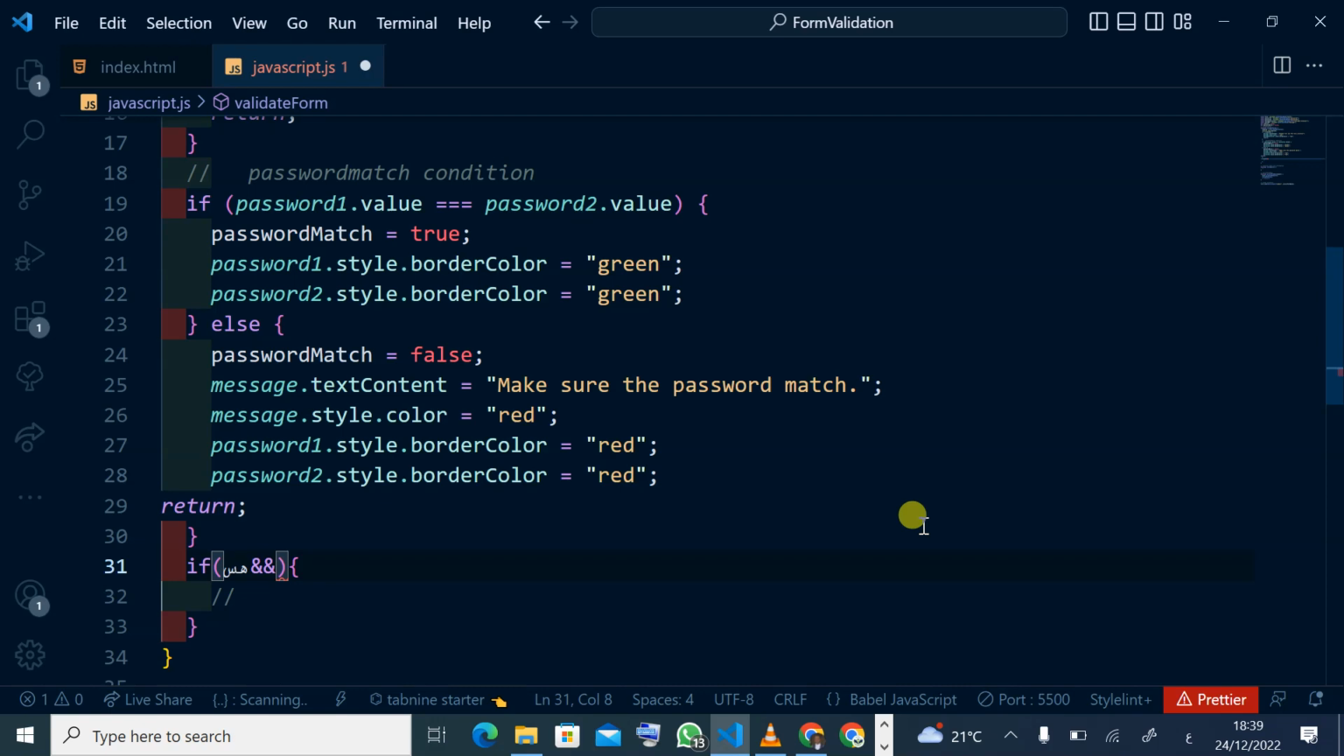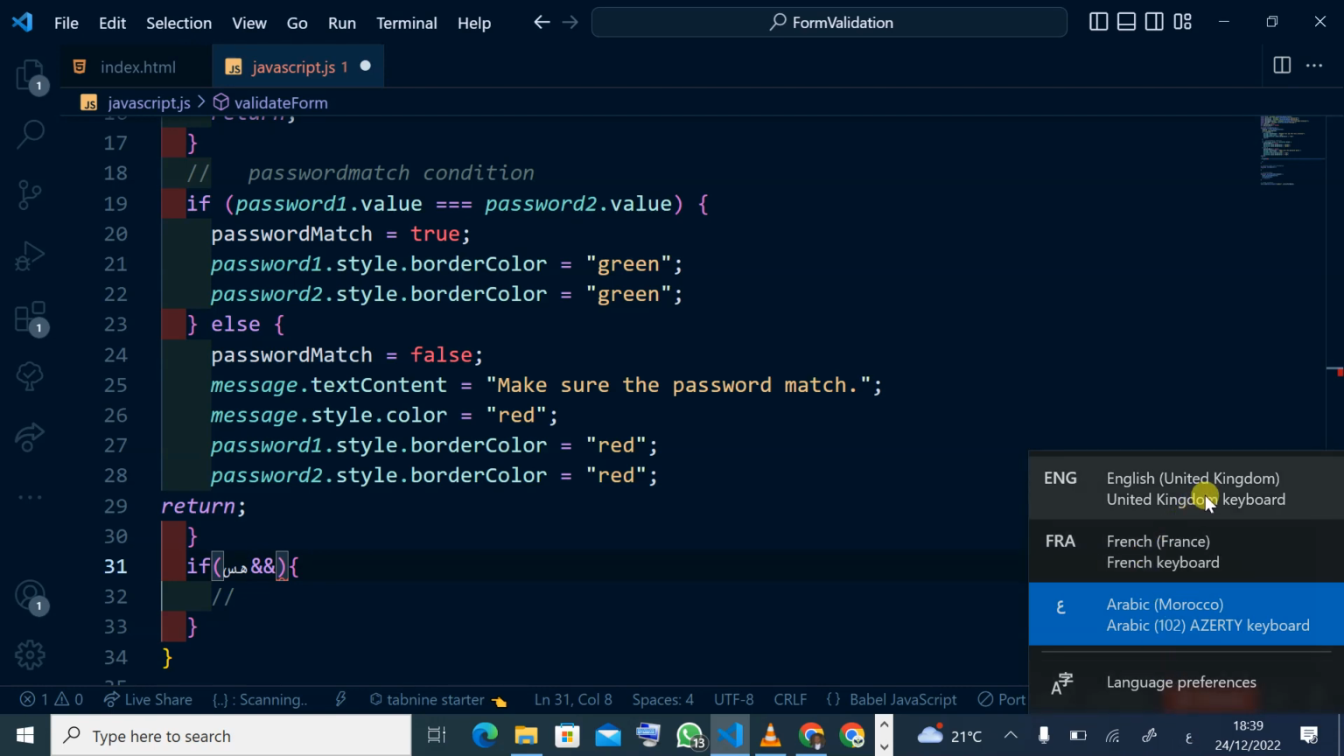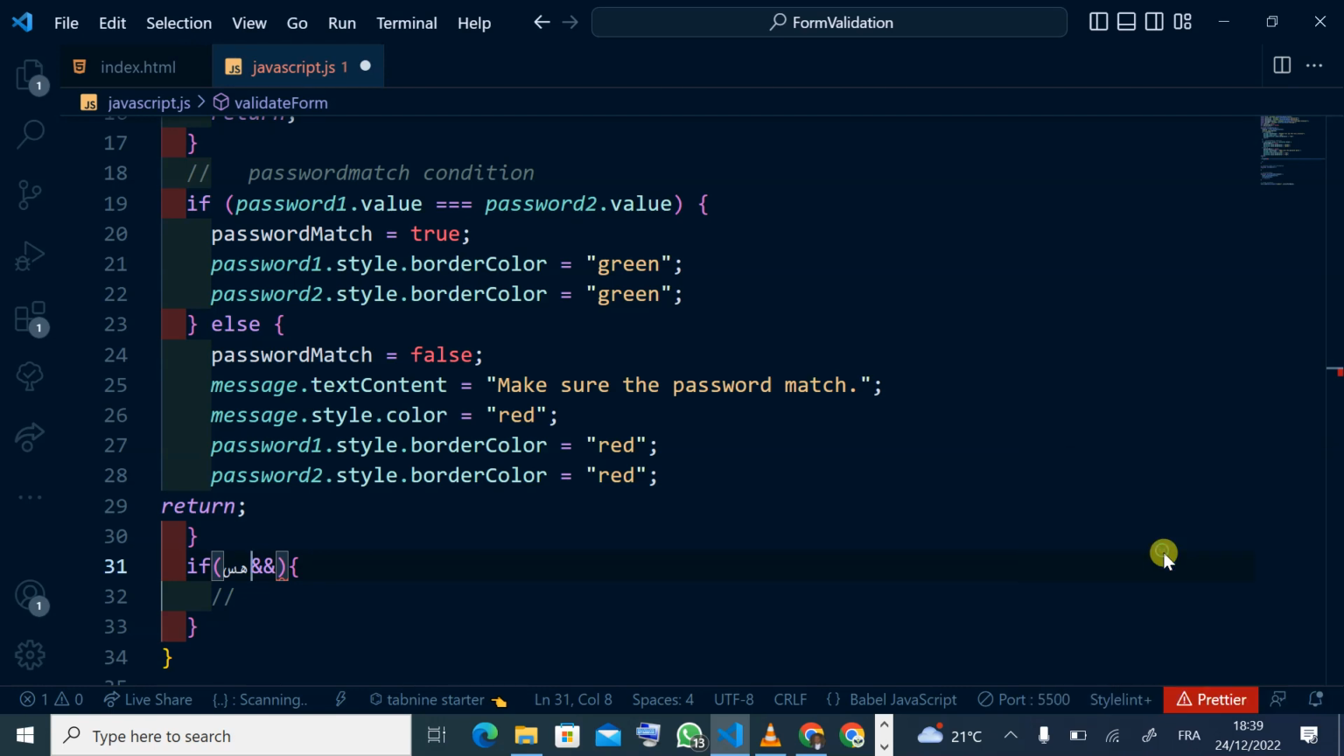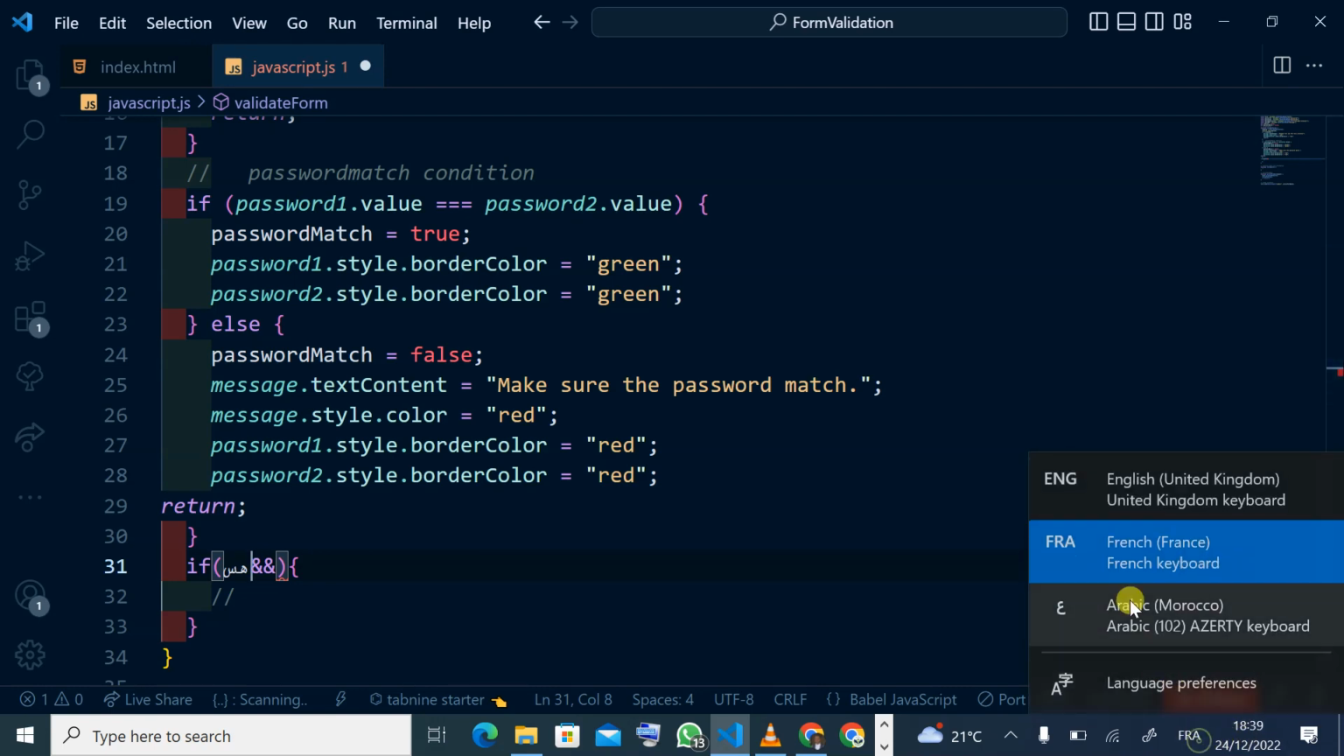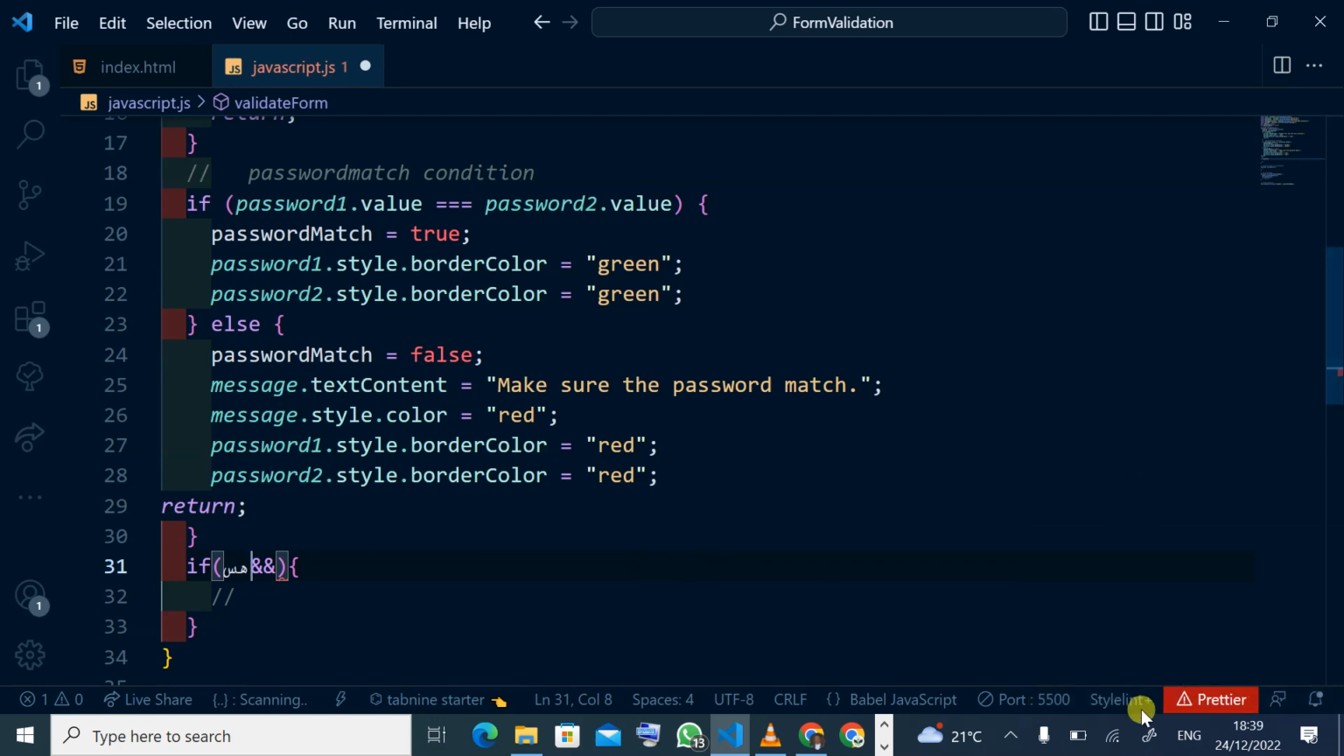So let's check the isValid condition. Why is it writing in Arabic now? English United Kingdom, keyboard France. No, keyboard English United, no, keyboard France, sorry. Okay, France keyboard.